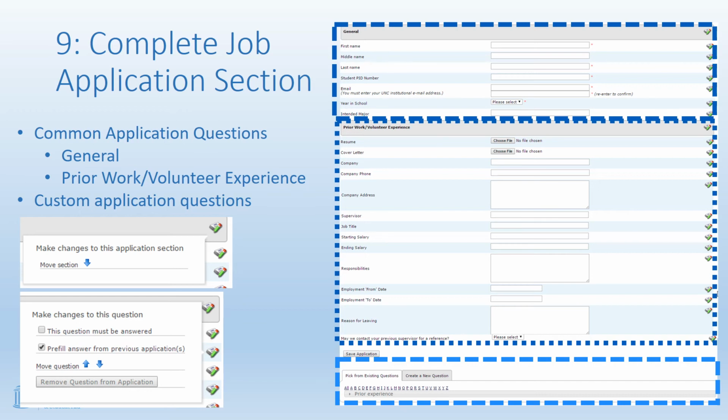Please note, clicking on the pen and paper icon on the far right of the screen will open up menus, whether you're clicking on the one next to a section header or an individual question. As you can see on the left, the section headers and individual questions give you a different set of options.